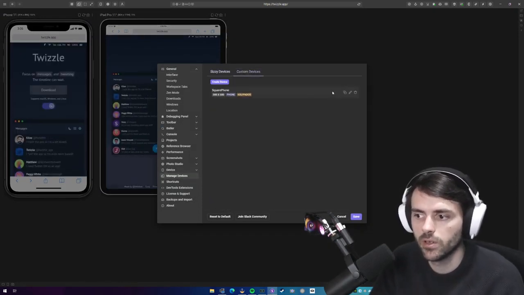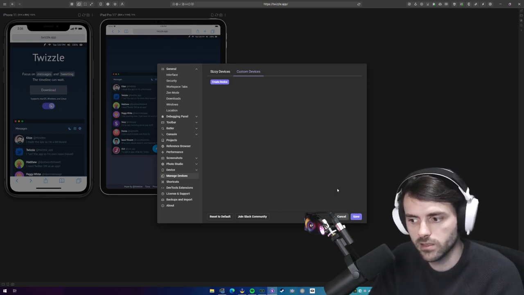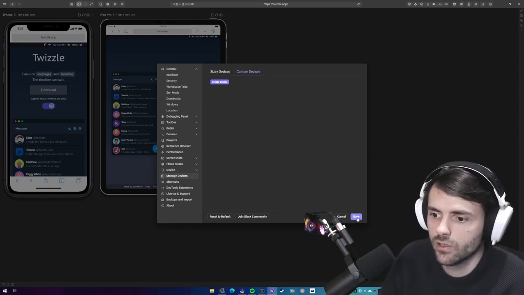And now here I have the Square Phone. I can easily delete the Square Phone from here. If I change my mind, I can click cancel, and the device is going to stay. If I save, the device is gone.